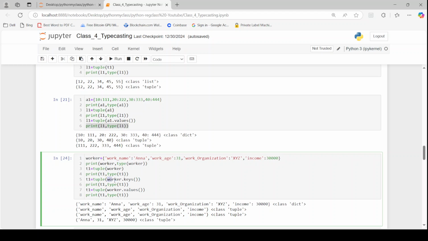Inside this you have to pass this variable, worker dot keys function. Okay, this is your dot, then you give the keys function. So what will happen ultimately? The keys of the dictionary you are explicitly mentioning here will be stored in the form of a tuple. The result will be stored in the variable t1. So print t1 comma type t1.